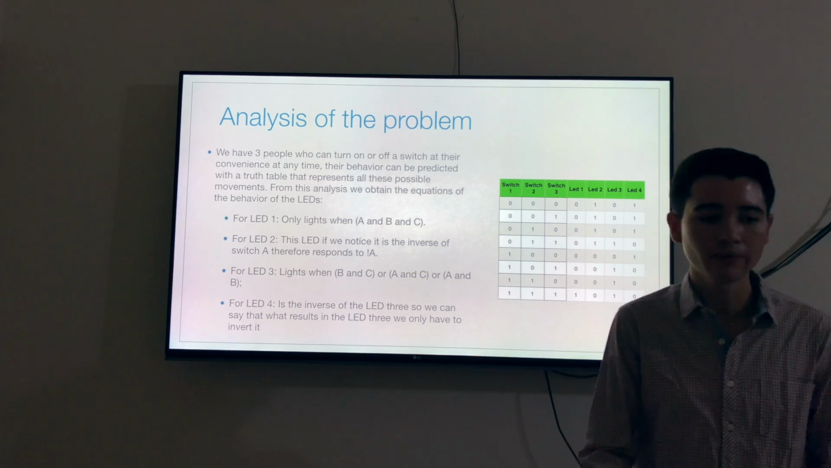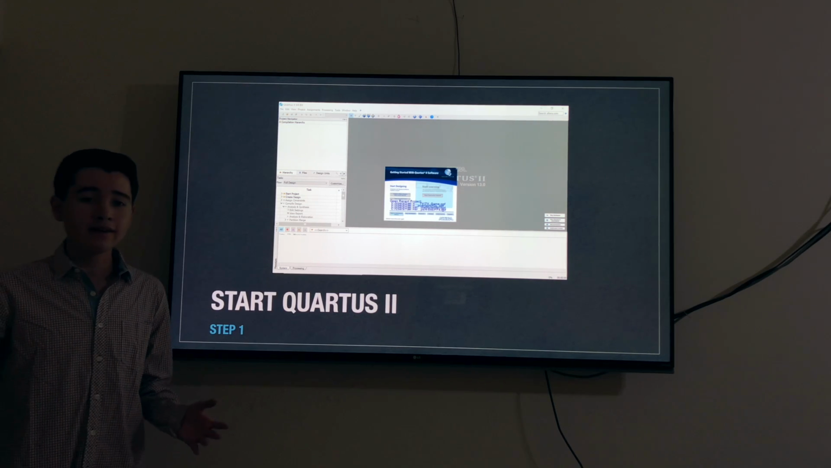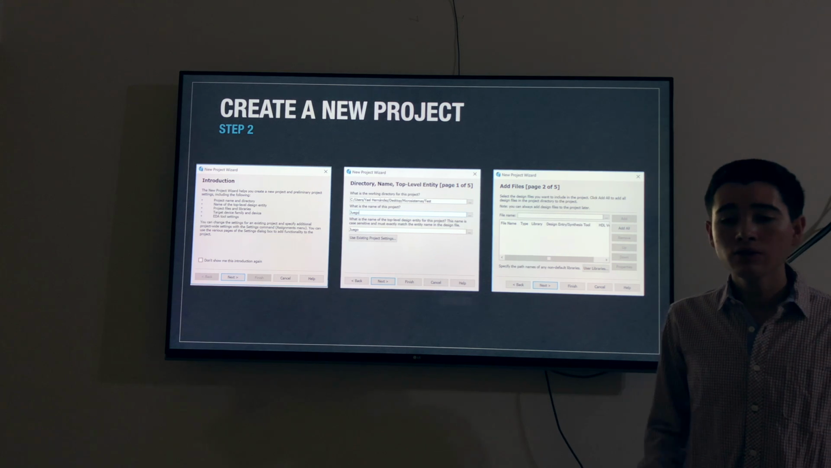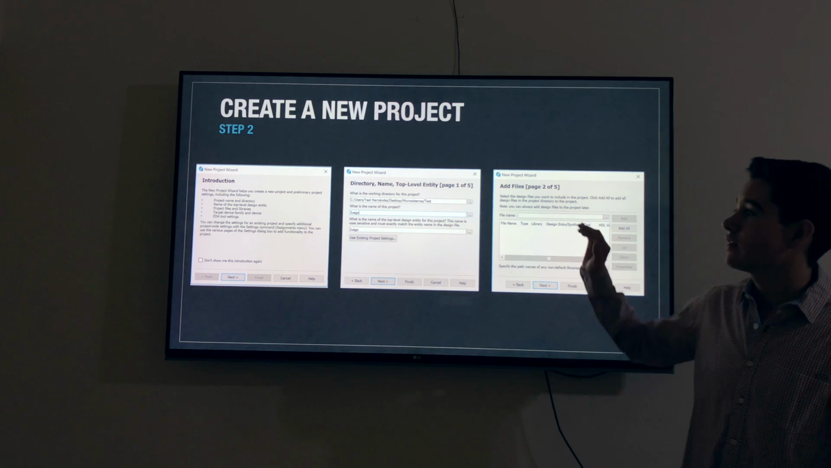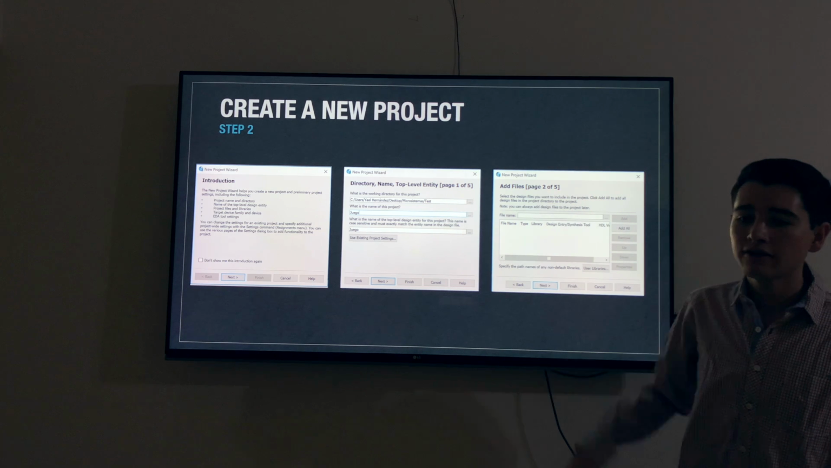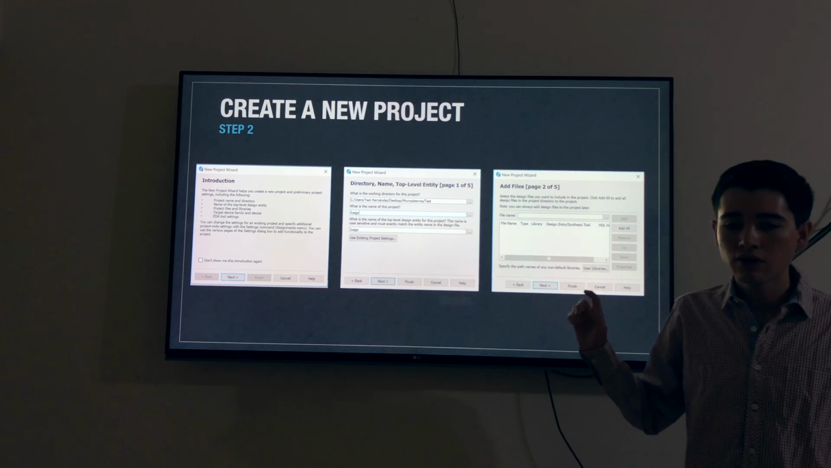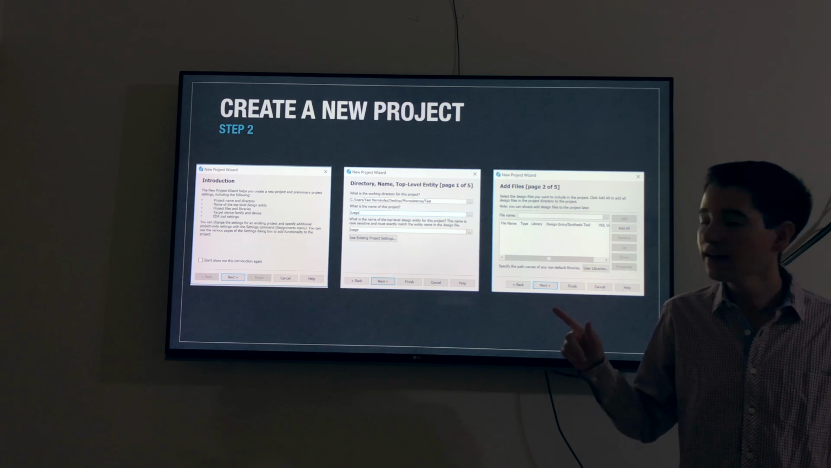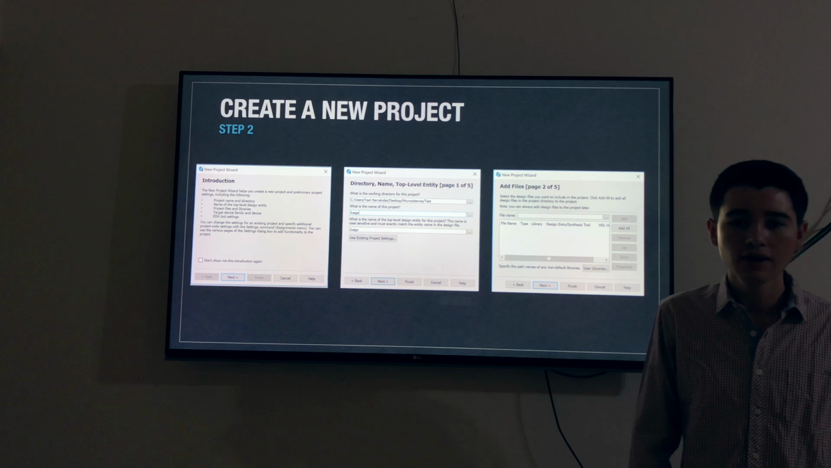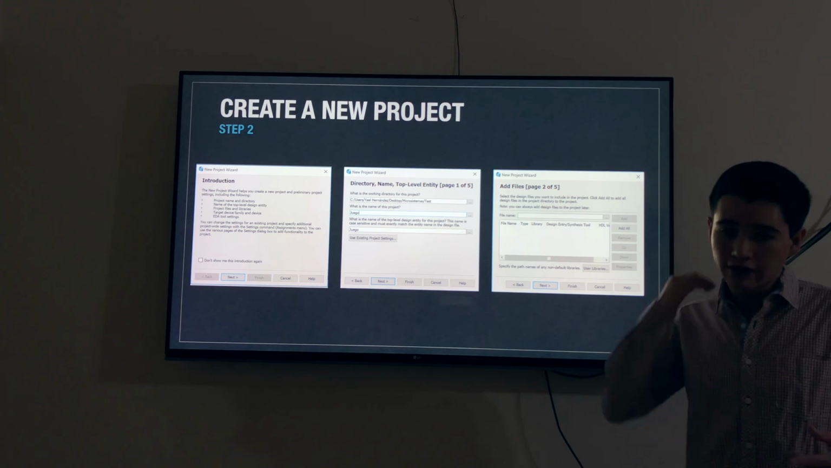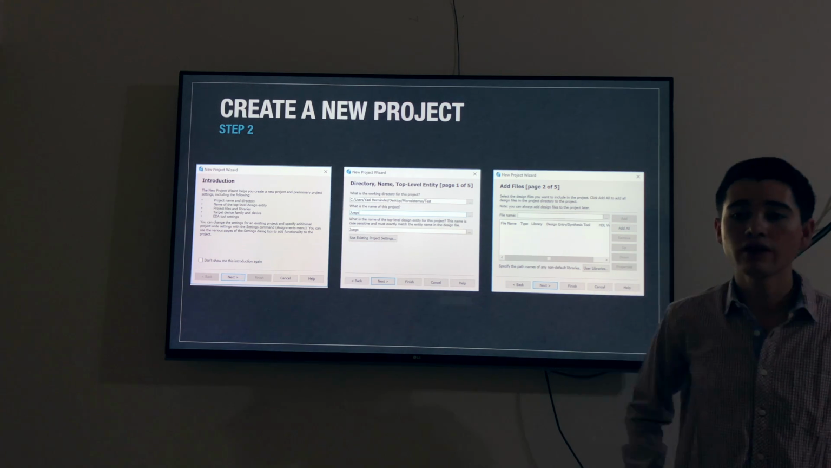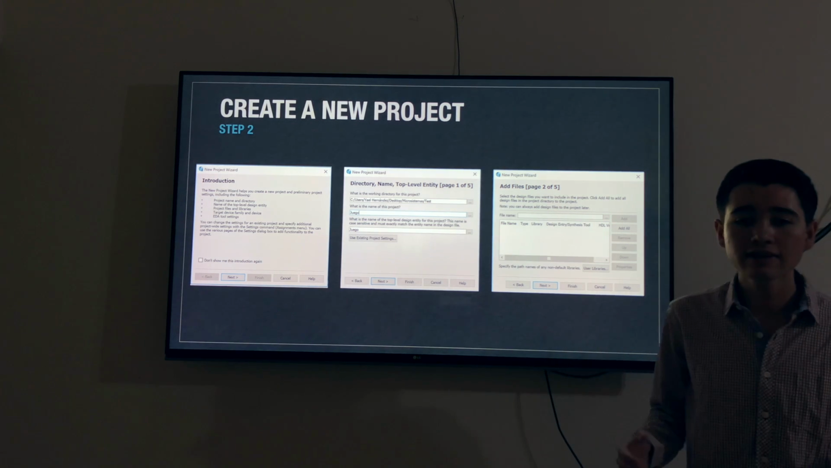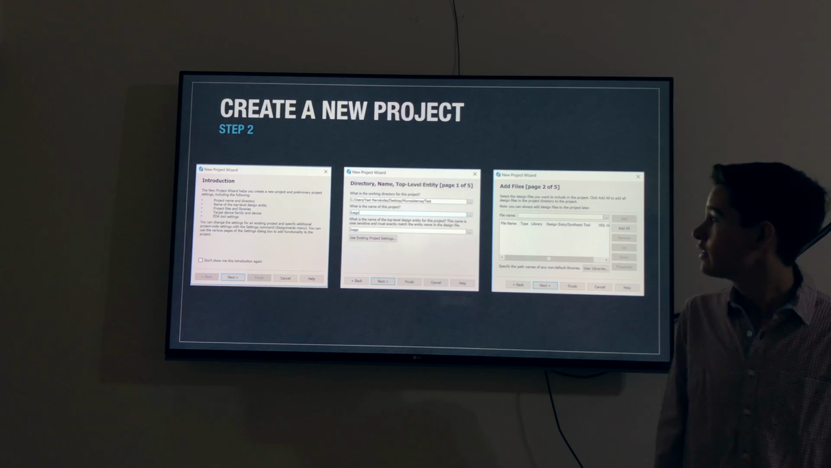Okay? Let's go. The first step is to start Quartus 2. The second step is to create a new project. We need to go to the File section and select Create a new project wizard.